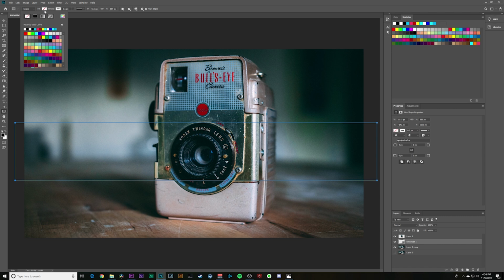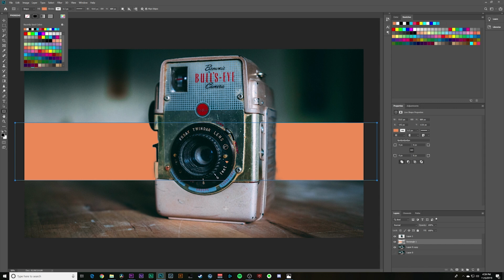Once you have your shape, might as well go ahead and select the color that you want. Now I'm going to do something a little bit warmer because the overall feel of the photo is a bit on the bluish green side. So I'm going to do something warm, kind of salmony, whatever you want to call that.